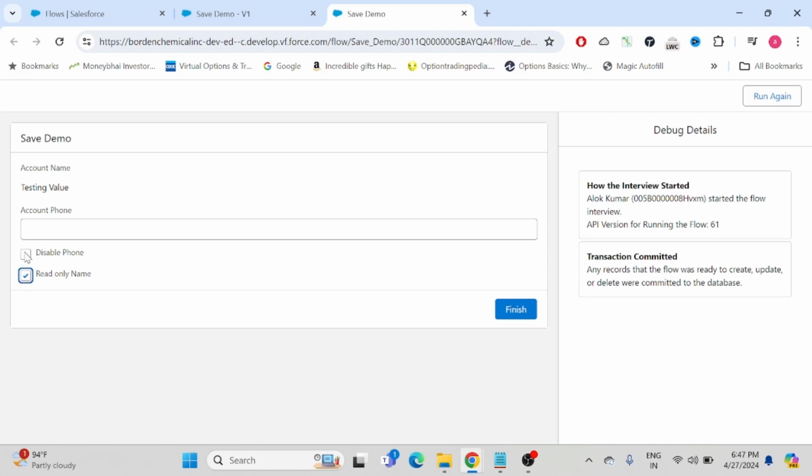Similarly, if I click on disable phone, this particular account phone will become disabled. Now as you know, as part of the screen reactivity feature of Lightning Flows, whatever changes you make on one screen, the other component will react based on a change on a different element. So here, when I made disable phone true, account phone reacted based on the value in disable phone. This is the feature of screen reactivity, and we can use it to create single page applications in our Lightning Flows as part of screen flows.